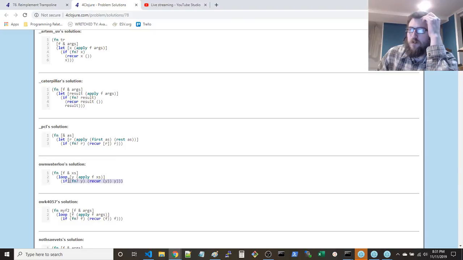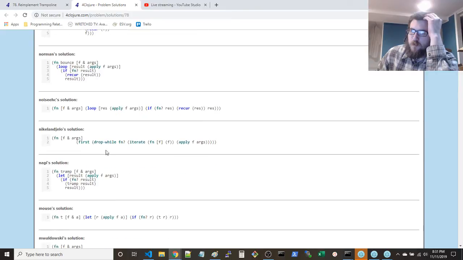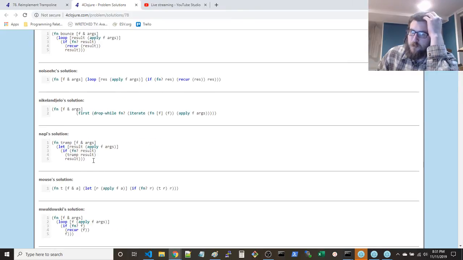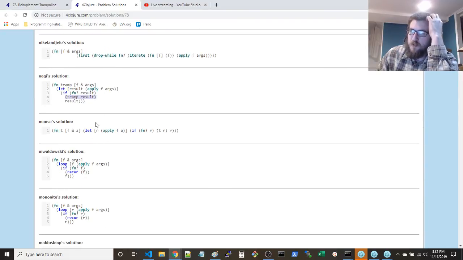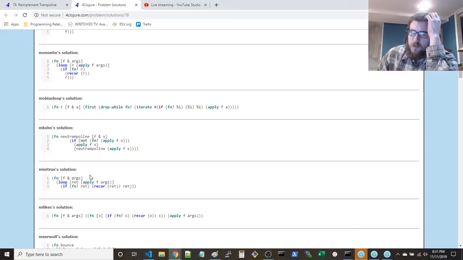Oh, there's a loop. Oh, that's probably why. Because he used a loop. I used recur proper. All these folks use loops. This is wrong, actually. So it creates more of a stack that you don't need. Yeah, same thing. All these folks use loops. You don't actually need to use a loop.